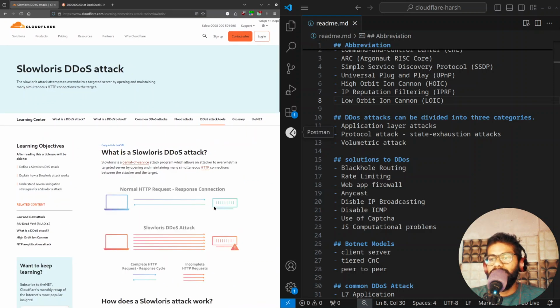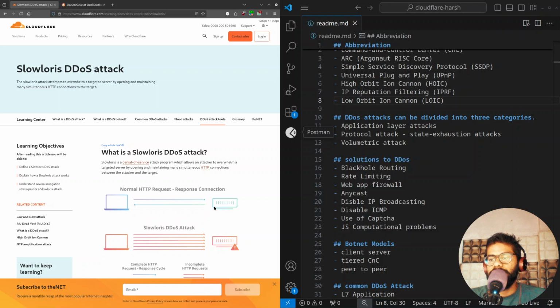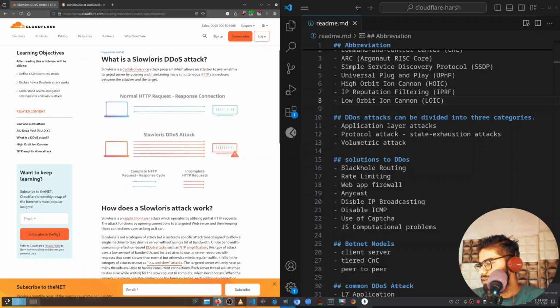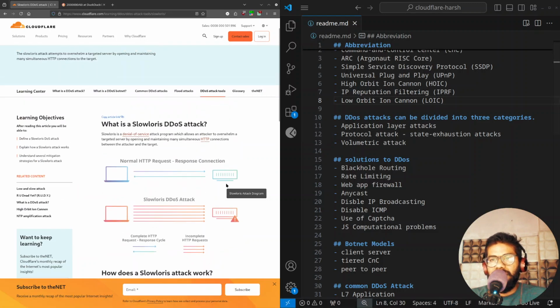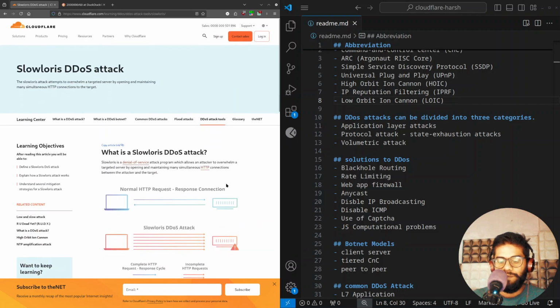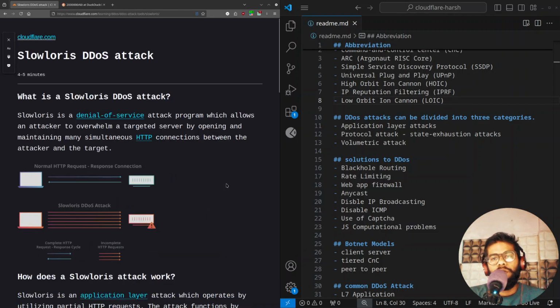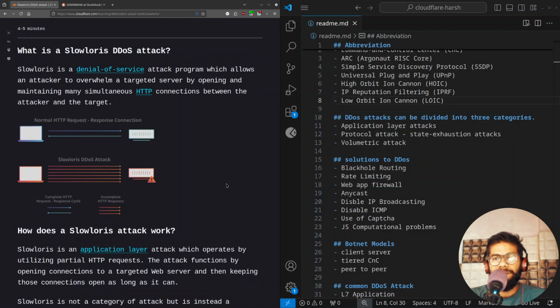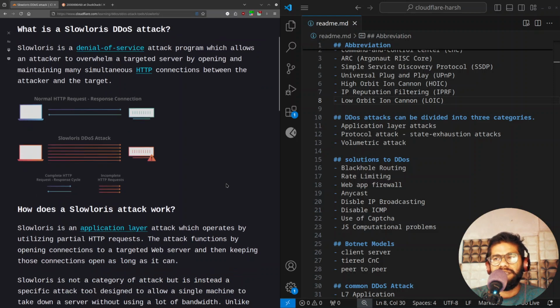And now we have to cover the Slow Loris DDoS attack. We still have slightly some time left, so we can cover this in full. Slow Loris is a denial of service attack program which allows an attacker to overwhelm a targeted server by opening and maintaining multiple simultaneous HTTP connections between attacker and target.